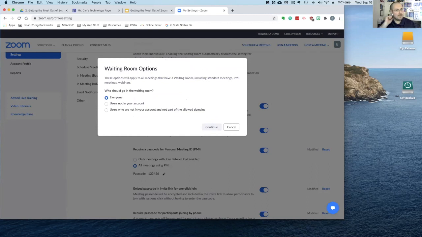I think Randy would have to be the one to set up allowed domains. I'm not sure what he's done with that. But I believe when we say users not in your account, I don't think that includes the edText. I think it might just be for paid accounts. I've never really played around with this setting, but it is there.